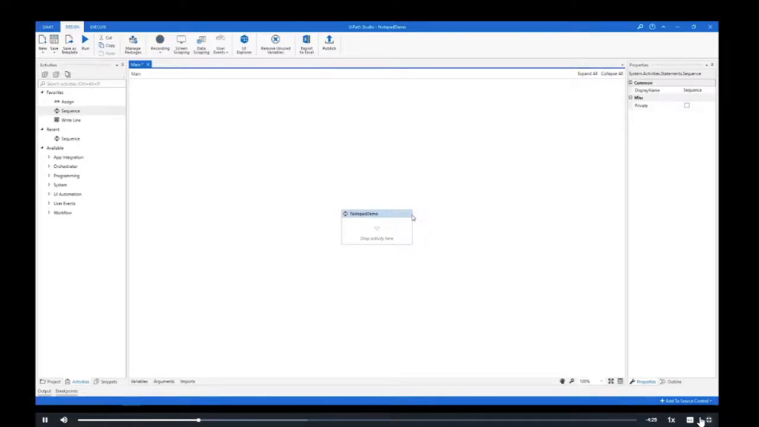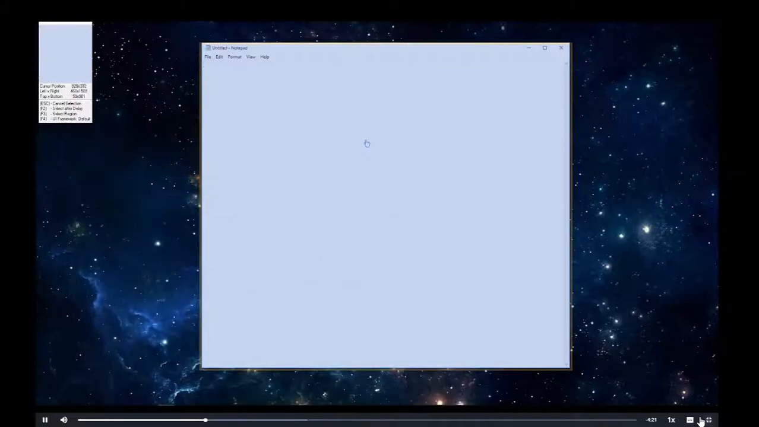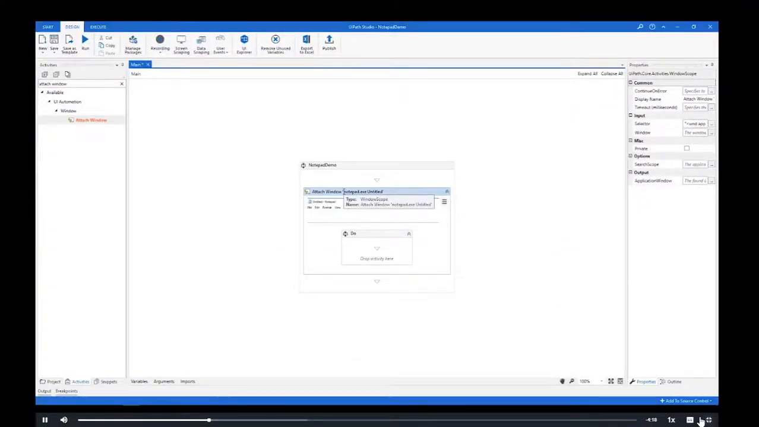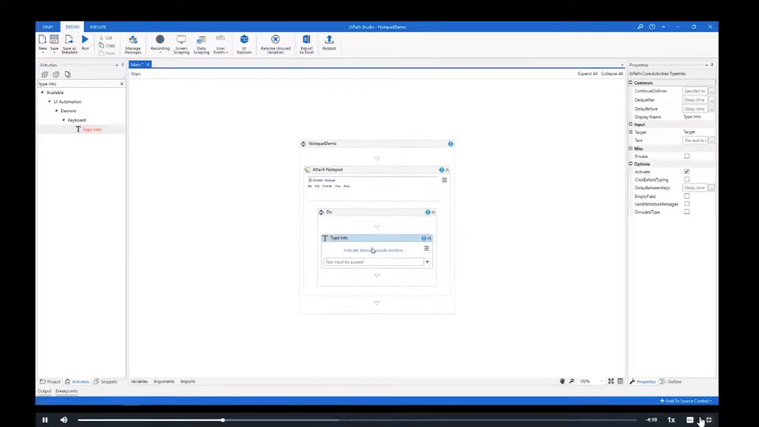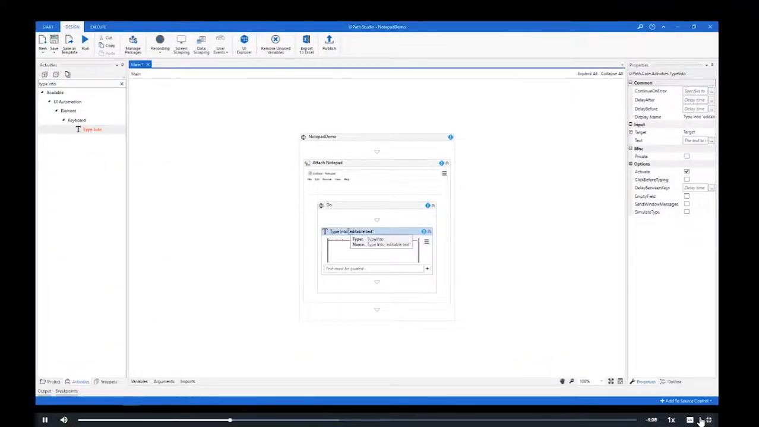Second thing, we'll add an Attach Window activity and select Notepad again. As a best practice, we'll rename all of our activities accordingly. Next, we will search for a Type Into activity. Drop it into the Attach Notepad container and type in the text that we want to edit in Notepad.